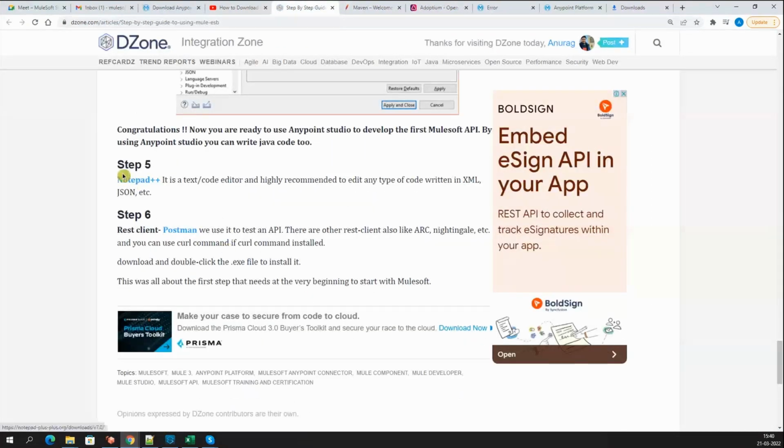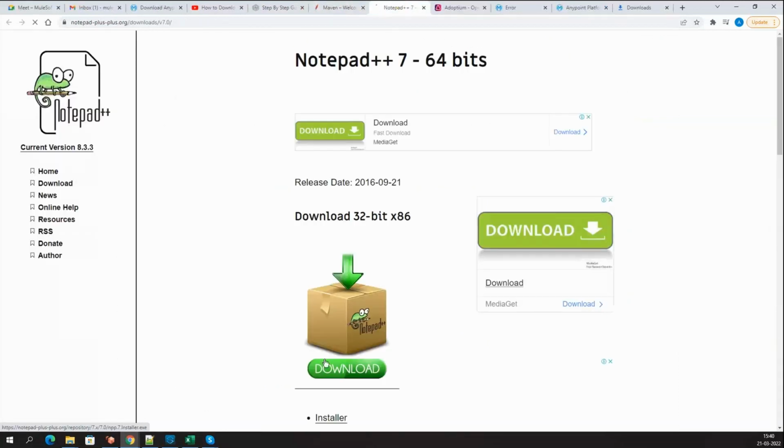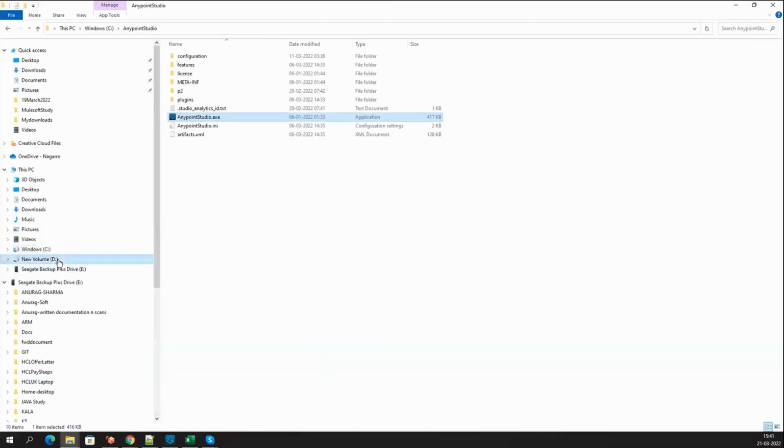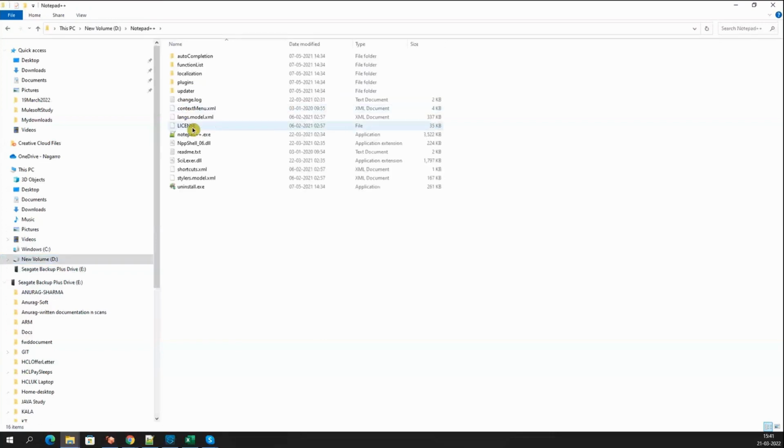Now Postman and Notepad++. What is Notepad++? You can download it easily from this link. Just click on download. Once you download, just extract. There will be an exe file, something like this. Inside that, just click on the Notepad++ exe.